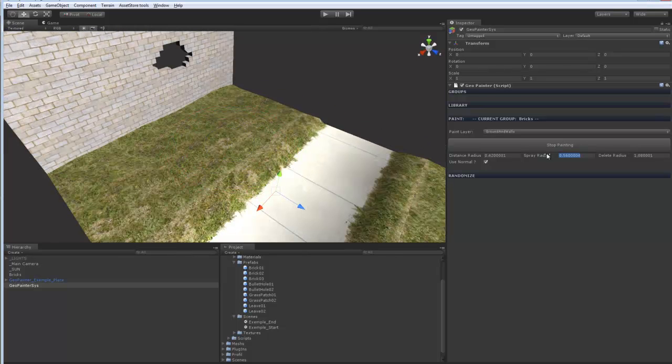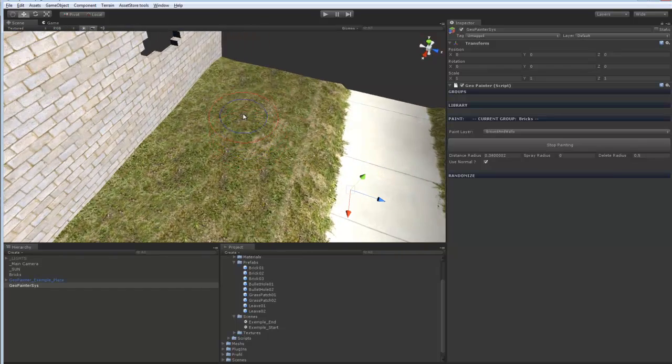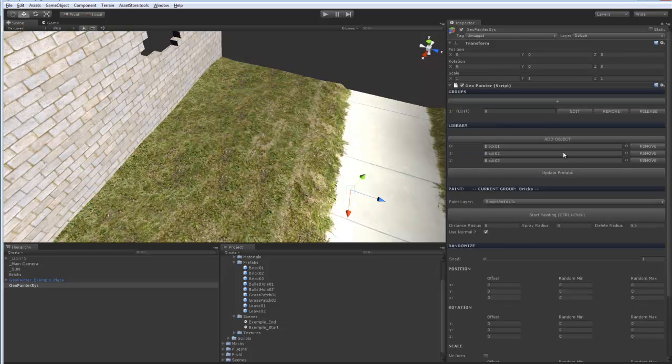I'm gonna set the spray to 0, delete to 0.5. So if you paint with distance, as you can see, to paint you hold the Control key and you drag your mouse. To delete, you hold the Shift key. So with just distance, it will match your radius between each element you paint.